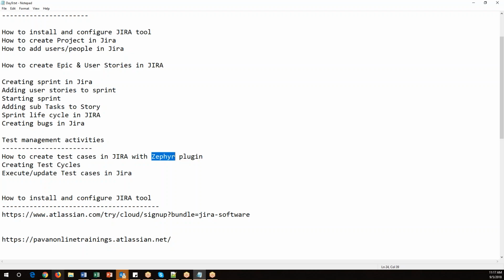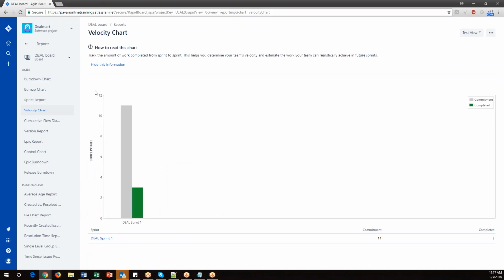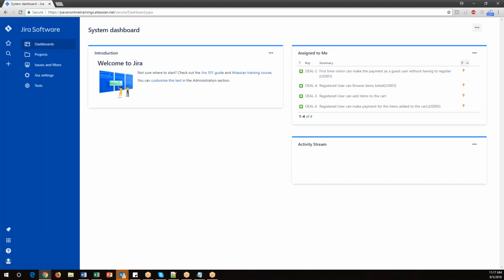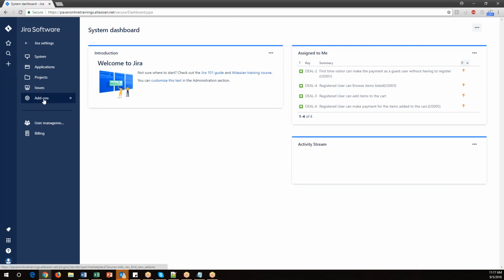If you want to do this, let's go to Jira. Okay, I'm going back to the Jira dashboard page. So I'm now moving to test management activity. So I'll show you how to create the test cases and all, how to update the test cases, right? So here in Jira software, go to Jira settings. Okay, go to Jira settings. Under Jira settings, you will see add-ons.